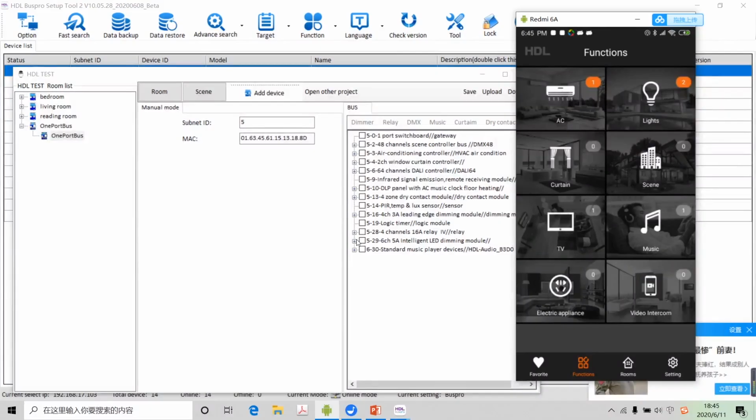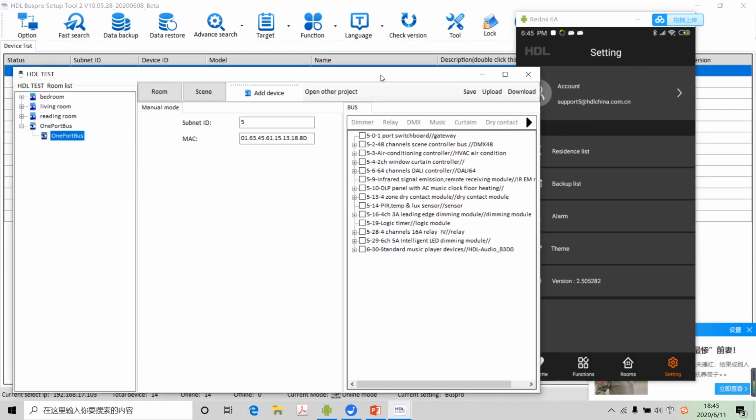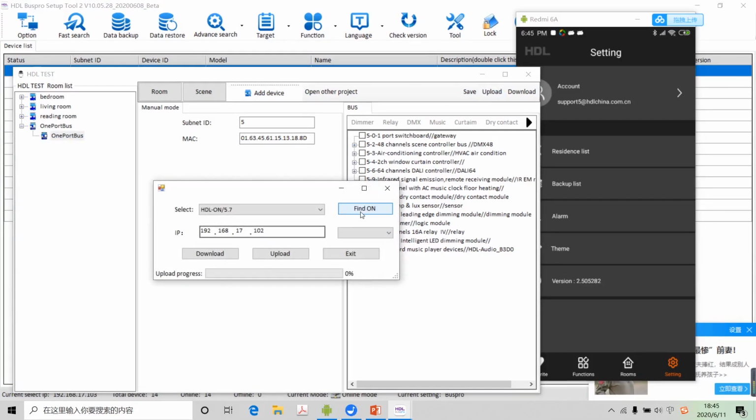So for the new version of the HDL ON app, we no longer need to use the debug account to program. We just need to log in with the main account. You can see here is the main account. And we need to use the project tool to upload the data. There's the Find ON button. Press the Find ON button if you find your HDL ON. But you need to make sure your phone and your PC are on the same network.